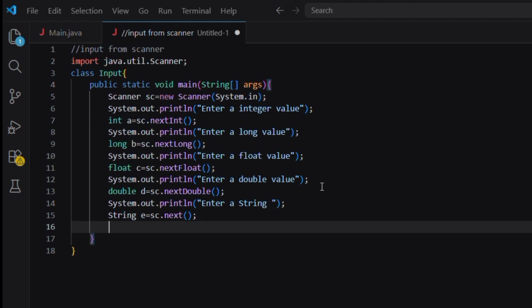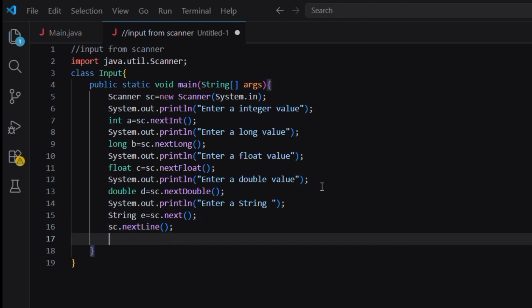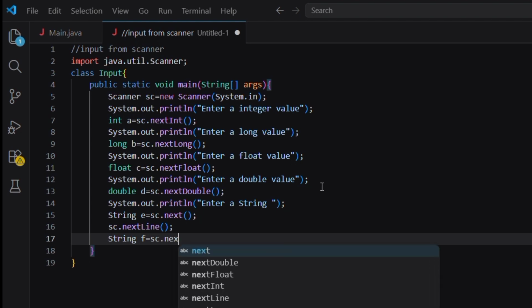I am using sc.nextLine without a variable first, because if I use it with a variable there is a chance of getting an empty string instead of the actual input. That is why I am using nextLine without a variable, so it prints a separate line. Then I will take input for a multiple word string.